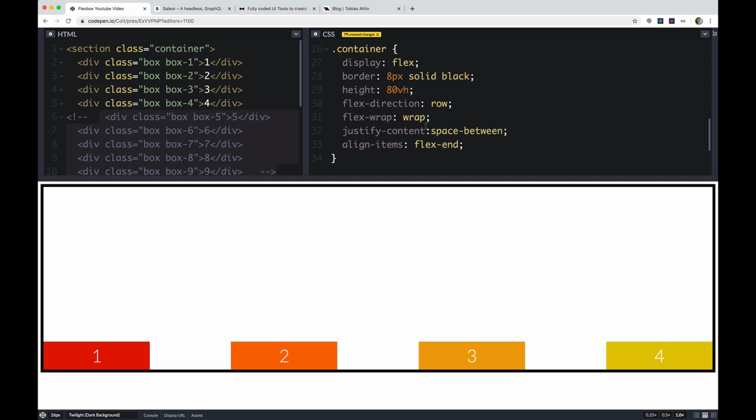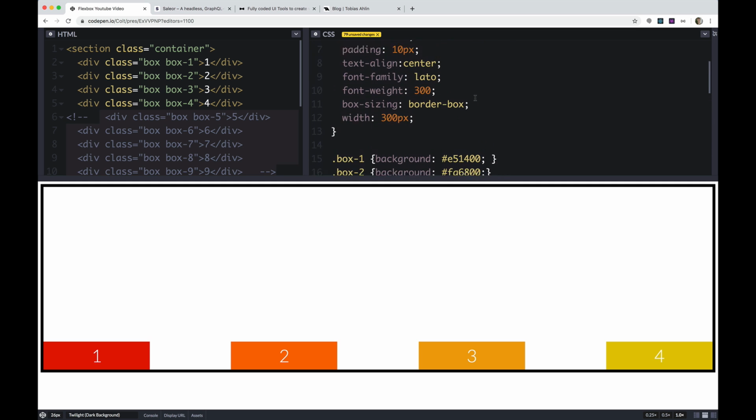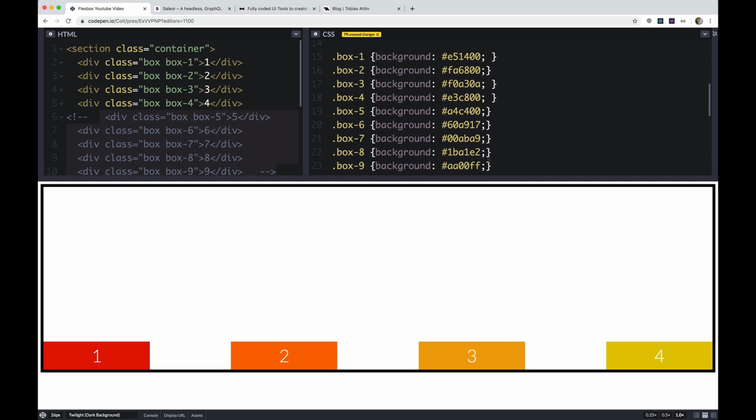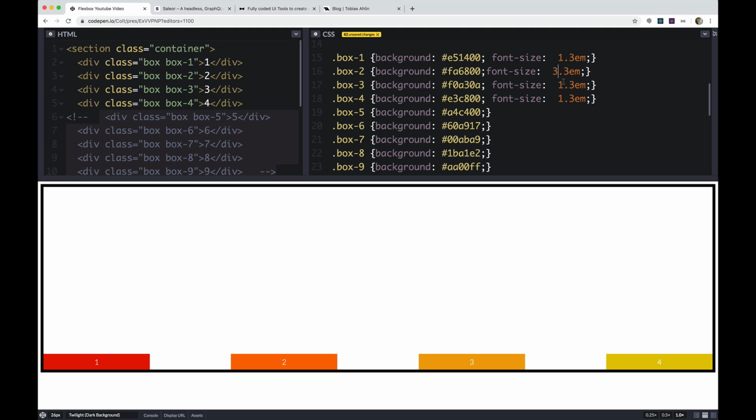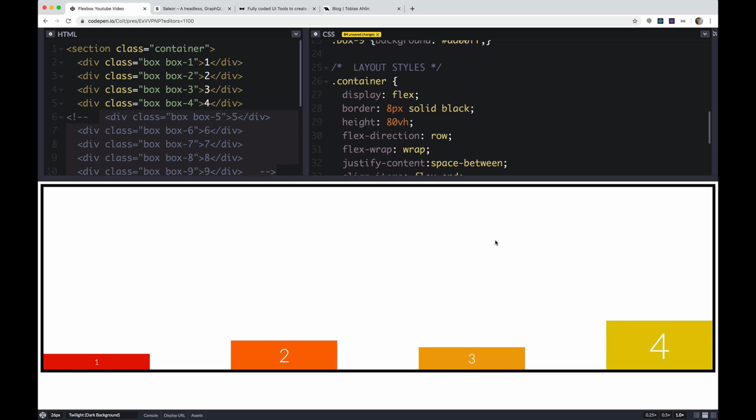Now, what about if they have different sizes? So why don't I pick one of these? We've got 1, 2, 3, 4. I'll give box 1 a font size of, how about 1.3 ems. And then let's do, I don't know, I'll just quickly do this here. How about 3.4, 2.3, and 6.3 ems. Okay, now they have different sizes.